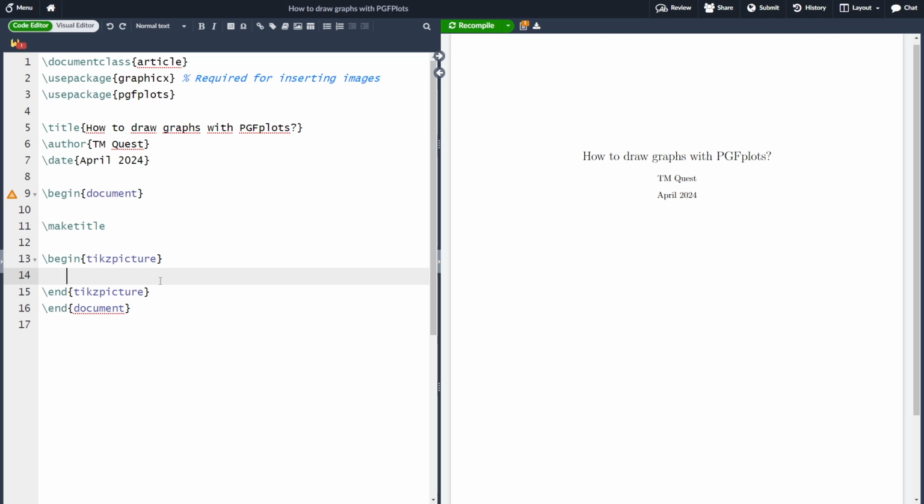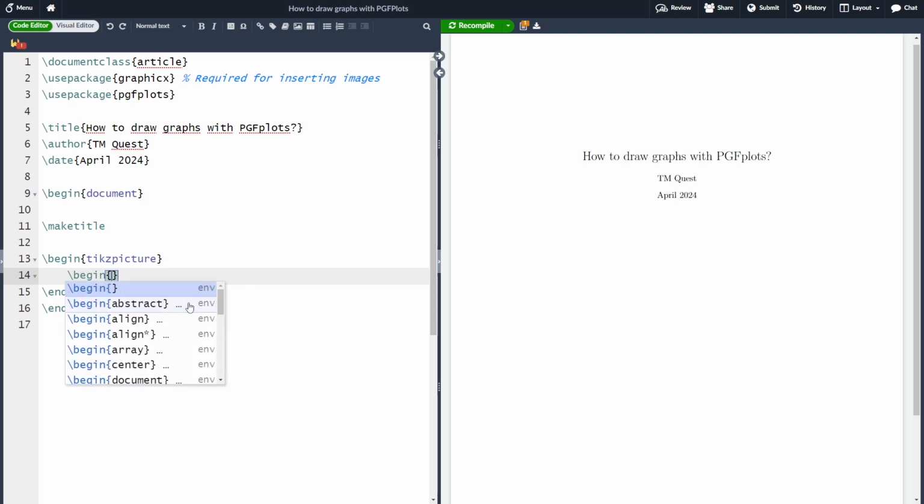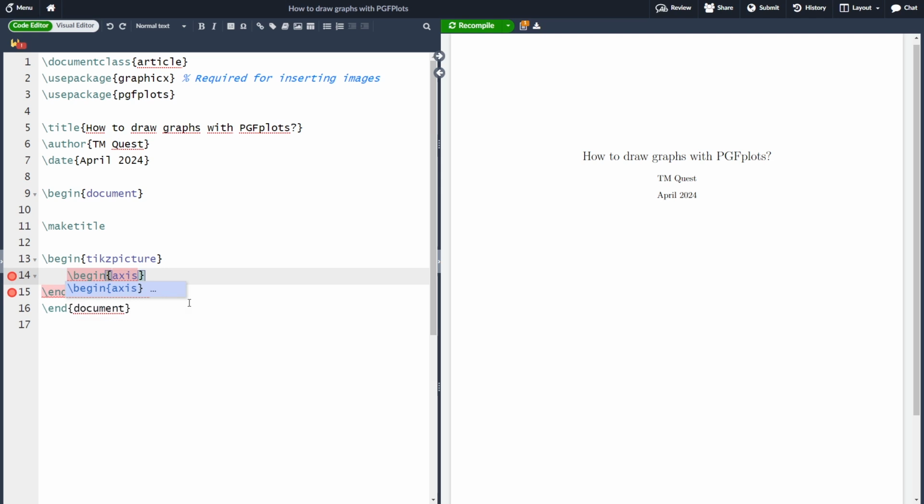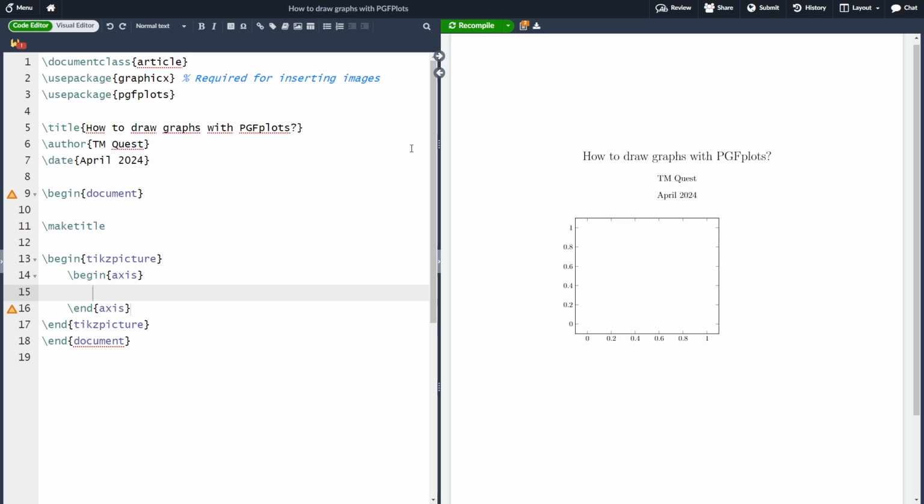Okay, so let's start by adding stuff. Since we have imported the PGFplots package, we can create axes. We can create an x and a y axis, and we do this with the axis environment in PGFplots. So we can do begin axis and end axis, recompile again, and now we have created our first PGFplots picture, namely just the axis, so the x-axis here and the y-axis here. The standard is just to do it from 0 to 1 on both axes.